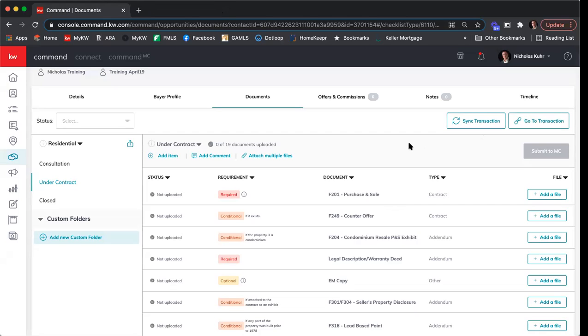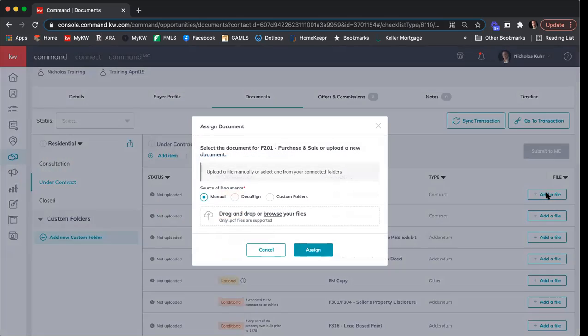So let's say we've gone through the process here. I'm ready to start uploading some of my documents. I can come over here, I can click add a file, and then it gives me 3 different options of source of documents: Manual, so if I wanted to upload it from my computer, DocuSign, or custom folders.